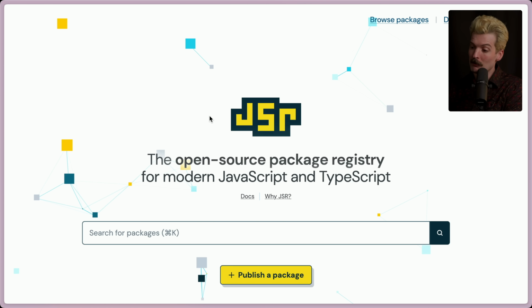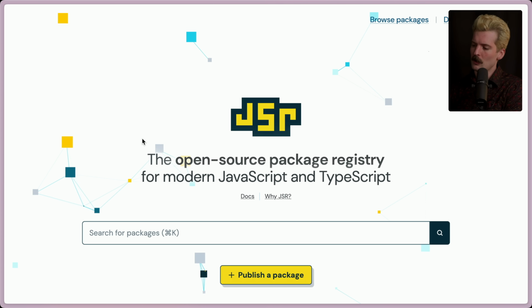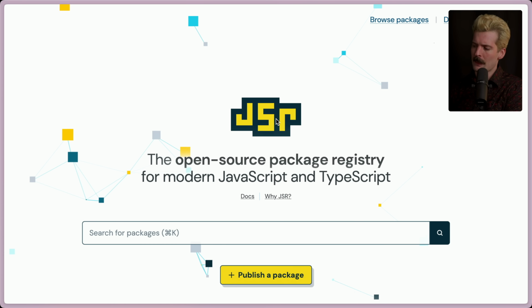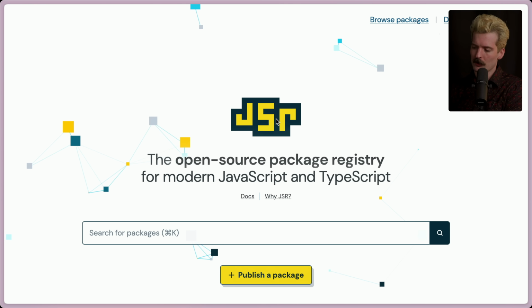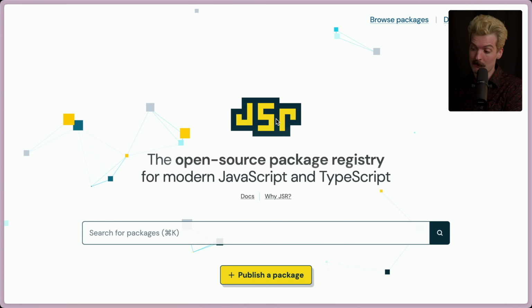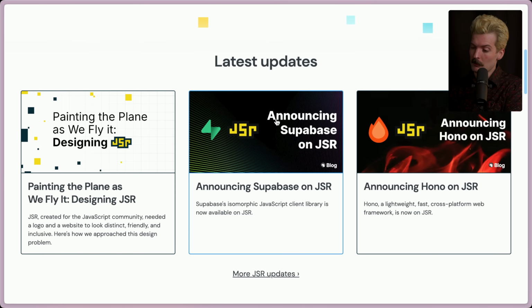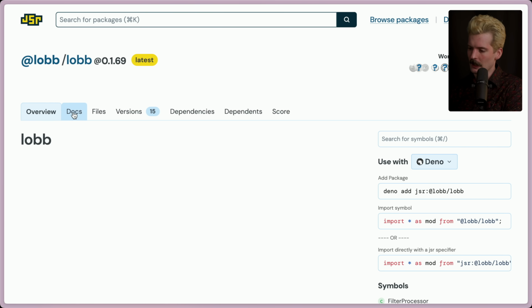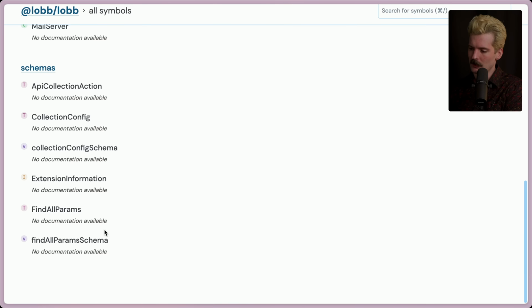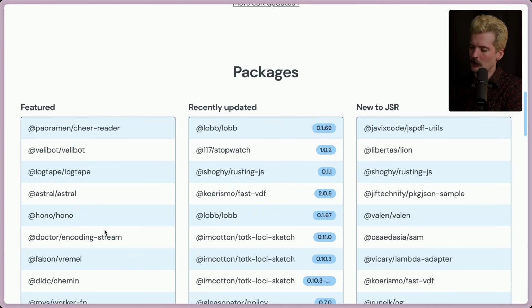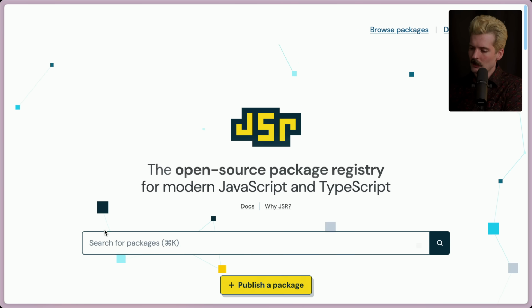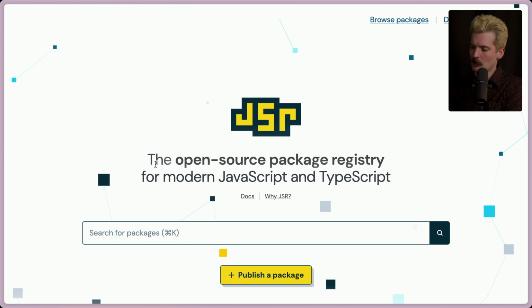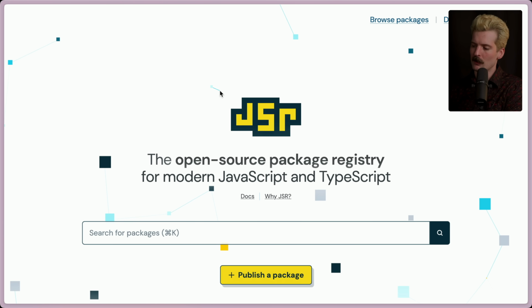For those who don't know about JSR already, it's a new package registry that was built by the Deno guys that works with Node and Deno, and I believe Bun as well. Its goal was to make it easier to publish and manage your packages. It has built-in TypeScript support. It has built-in documentation based on your type definitions. It's a very different way of doing packages, but it's awesome they're putting the effort in to improve one of the most painful parts of Node, which isn't Node at all.